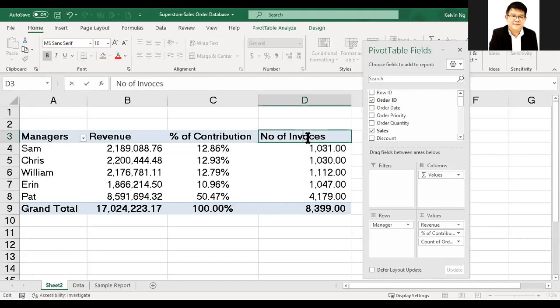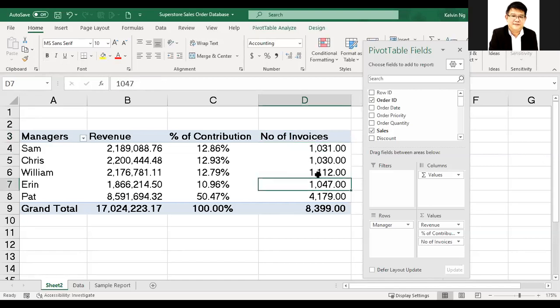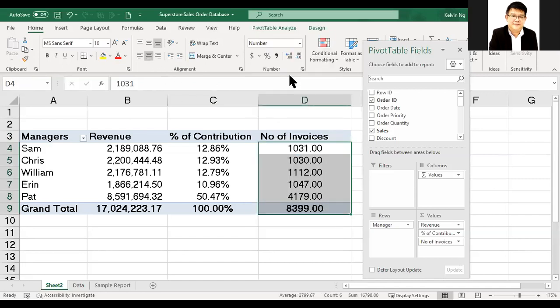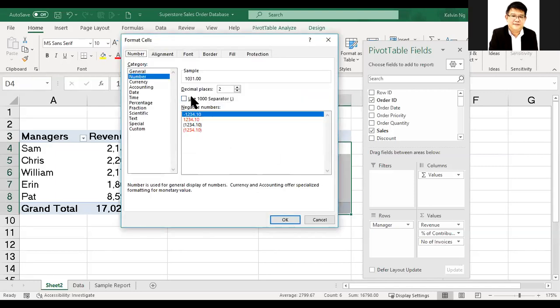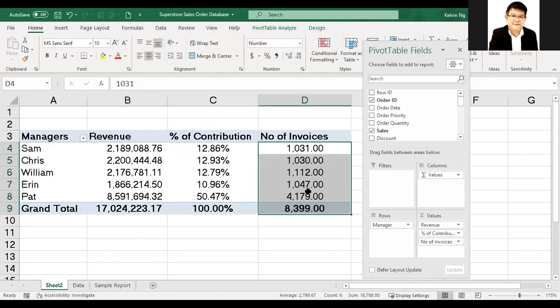Invoices. Okay, so I highlight this, I put it in the center. I just want to make sure that this is in the middle. I change this to a number. There you go. Then I make them with comma. So this is the total number of records. Please do not count the number of records yourself. Just use this pivot table, and there you go. The report is ready. That's how easy your work is going to be.